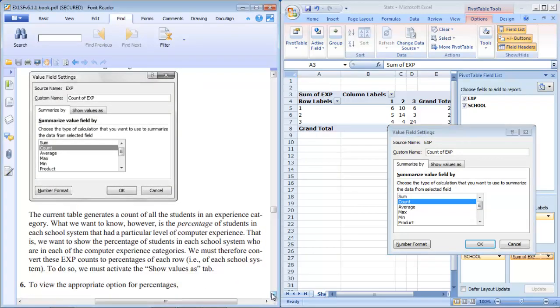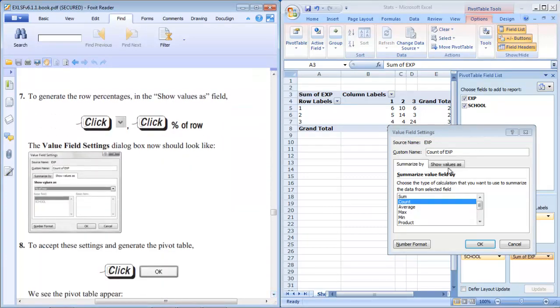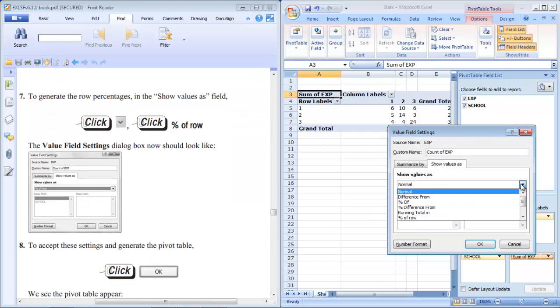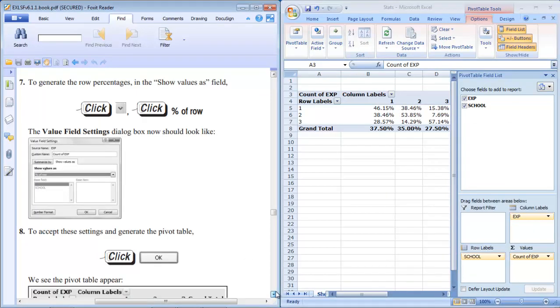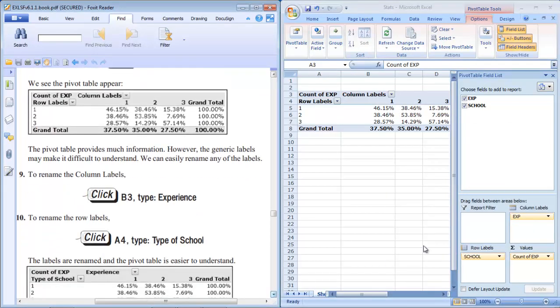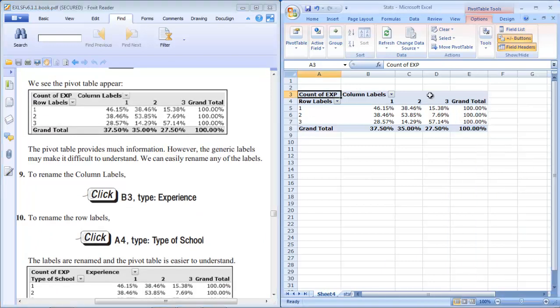and in the field of show values as, you would like to have values as percentage, not normal but percentage of rows. After selecting the percentage of rows, click OK. Now we see the pivot table appear in this format. Let me close this. So this is the format of the pivot table so that it has more meaning.